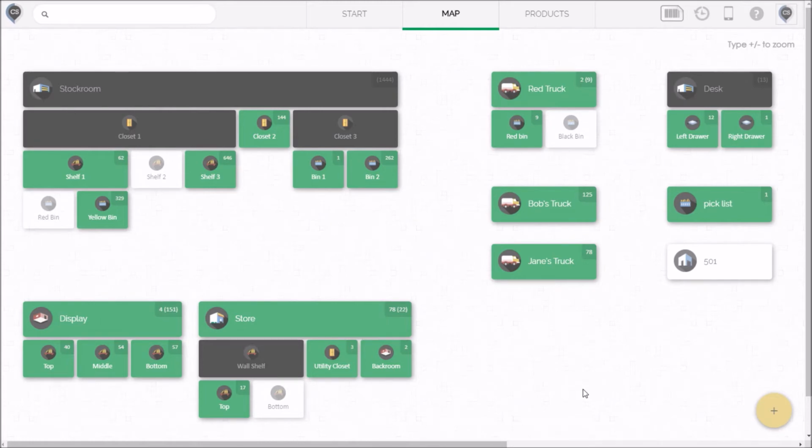Right here, I haven't shown you anything about the products, but just by looking at this map, you can learn quite a bit about what this business looks like and where the inventory is currently located.